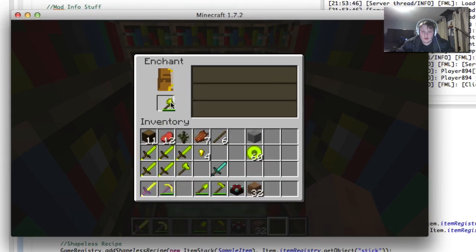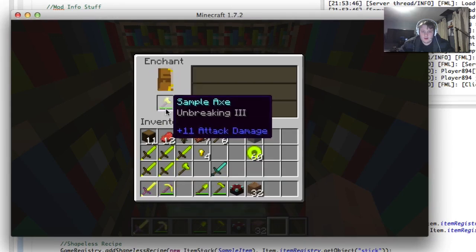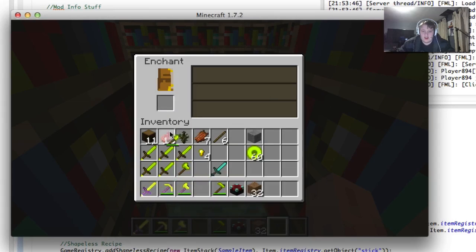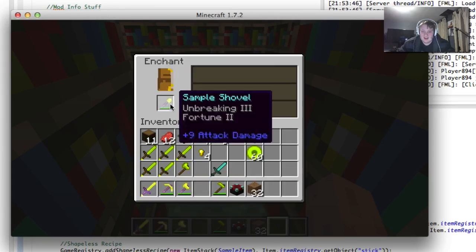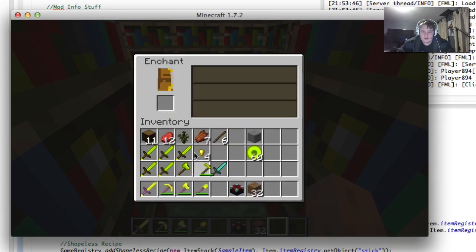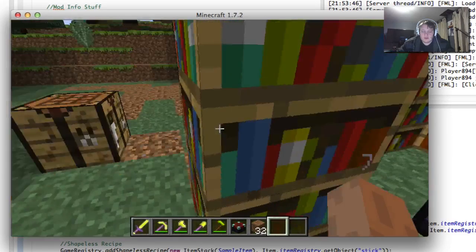Ooh. Ooh. Ooh, fortune too. Yeah, that's awesome. There you go.